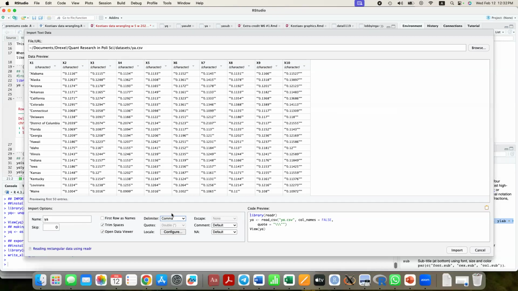So first row as name should be blank, right? And delimiter should be comma. Quotes should be double. I did it. You can do it as well.